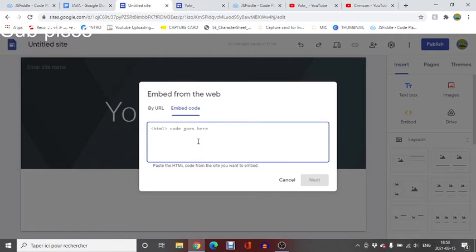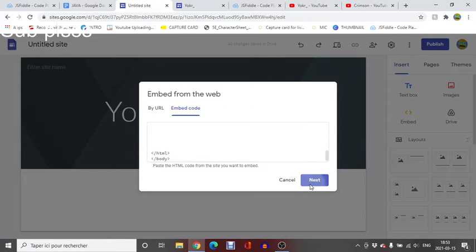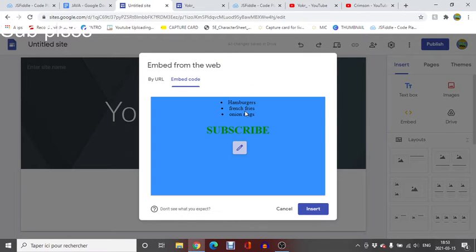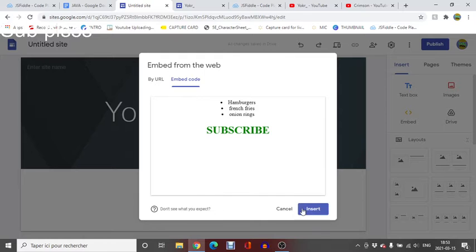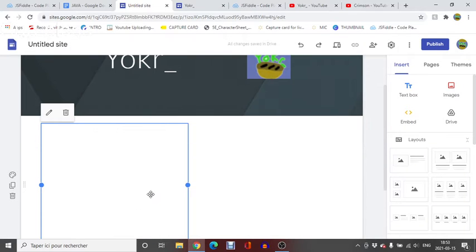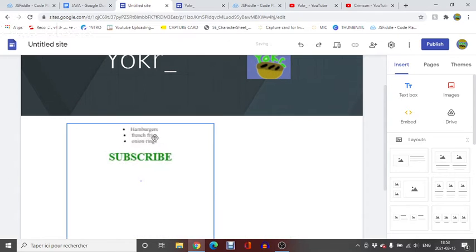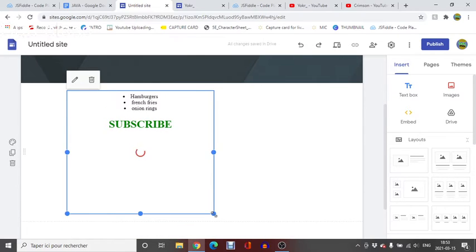So if I add it onto this, next, it's gonna look like that. You'll see it. Hamburgers, french fries, onion rings, subscribe. So I would insert it. So now it's gonna be over here. So now I would put it more on the side over here. Make it smaller.